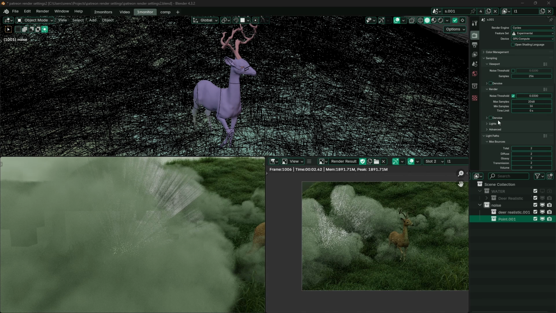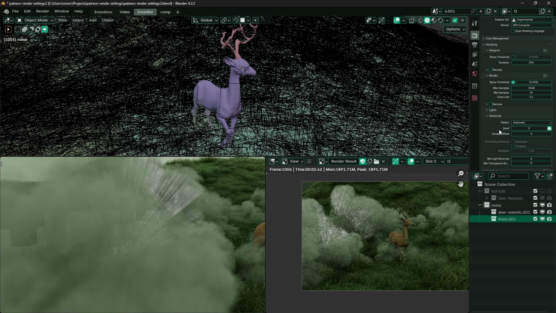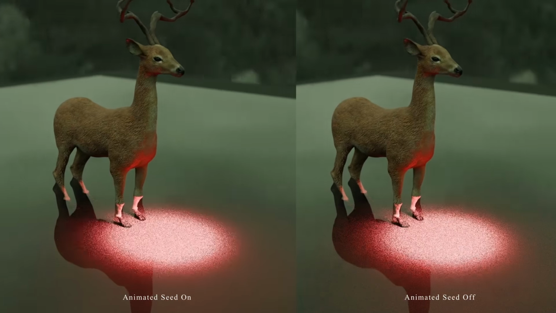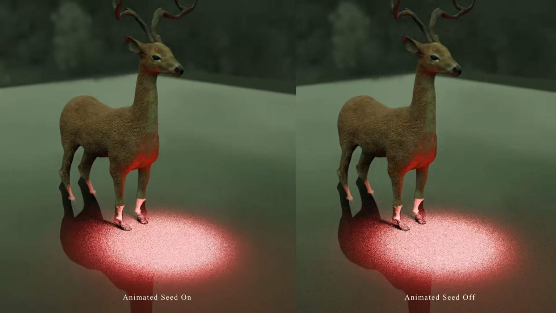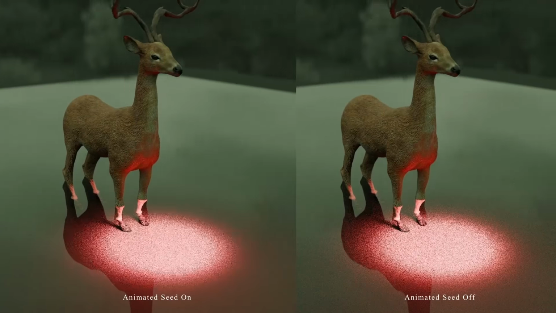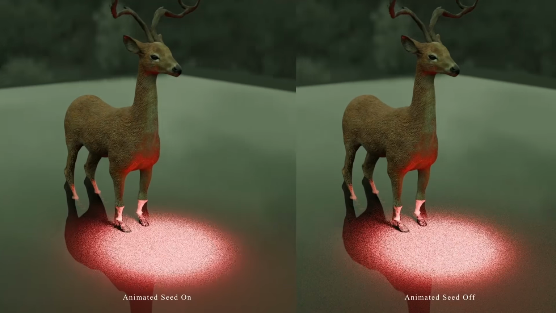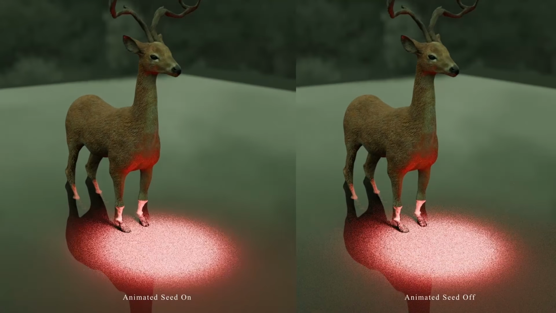So another setting that I want to share that goes hand in hand with rendering animations with this method is the animated seed. Essentially, if you keep this setting off, you will notice a very weird pattern of noise that is static throughout the entire image, even when the camera is moving. So simply turn this on, it's just way better.